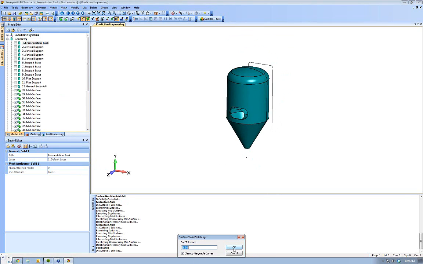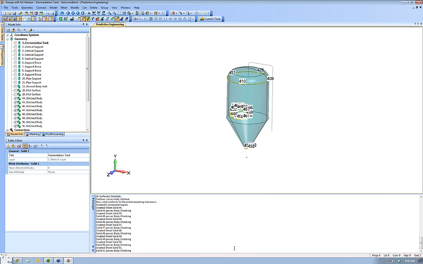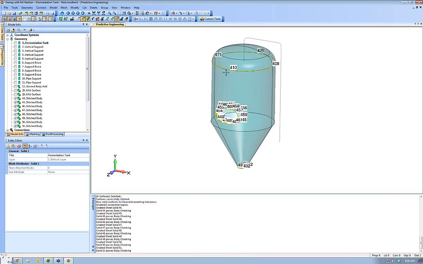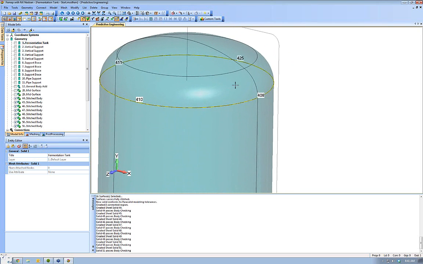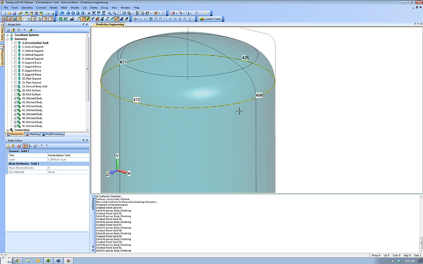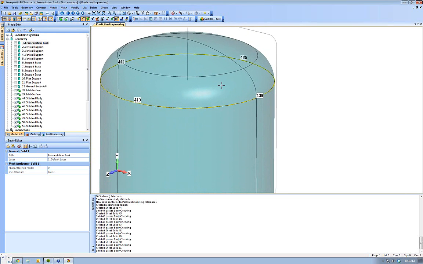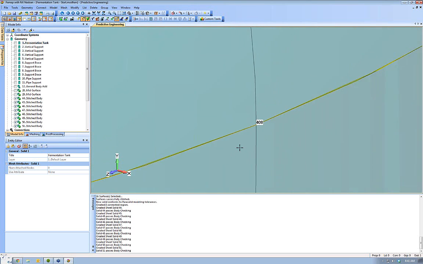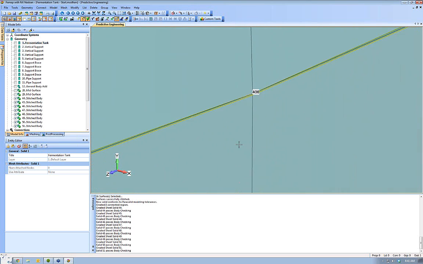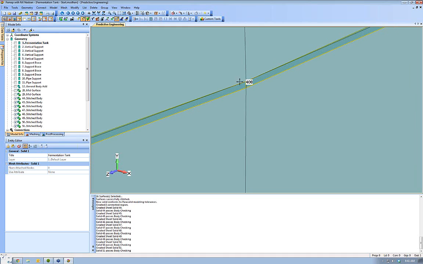Okay, we'll use our default. We hit OK. And now it's time to look at our free edge plot. So we've got a free edge between the knuckle and the main shell of our fermentation tank. And if we zoom in here, we might have to zoom in quite a bit, we can start to see that there's actually a little bit of overlap in those two surfaces here.